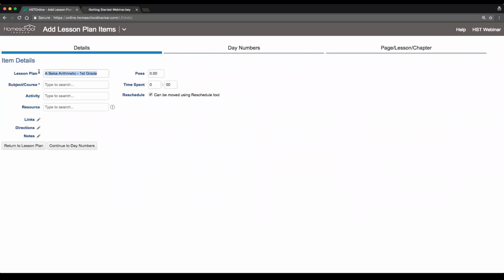Now, it's going to default to me adding items to the plan that I'm working on. But if I want to create a new plan, all I have to do is type in a new name in here, and it'll create it for me. So I'm going to call this a sample plan, and we'll put this on Ancient History 1, and these will be lessons. And let's just pick a resource here. And then now we will continue to day numbers.